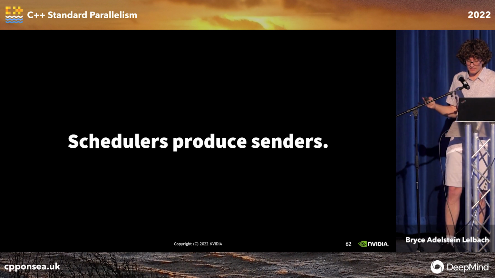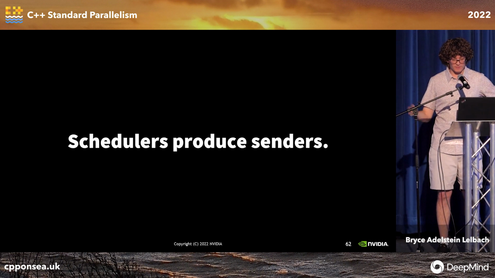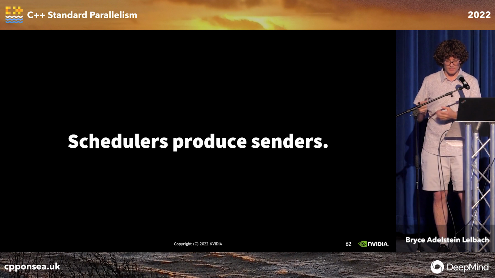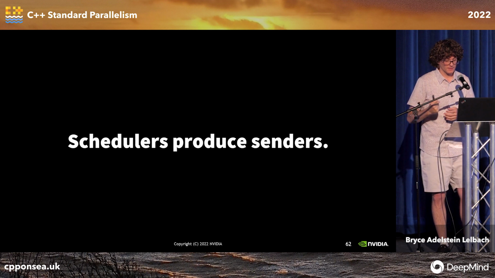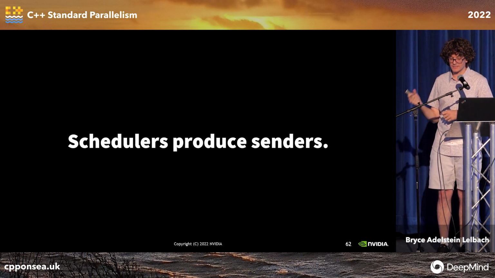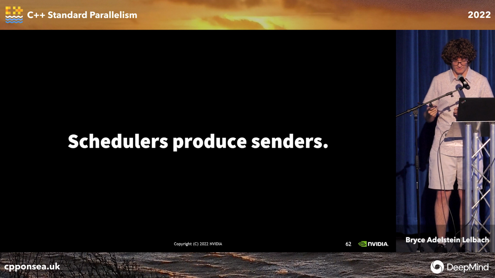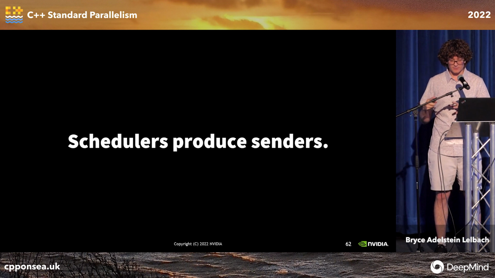So as I said, schedulers produce senders. We use schedulers to make the senders that will perform work on whatever execution context is associated with the scheduler. And once we've obtained a sender from a scheduler, we can then compose work onto it. And so next, let's look at senders and how we actually compose them together.